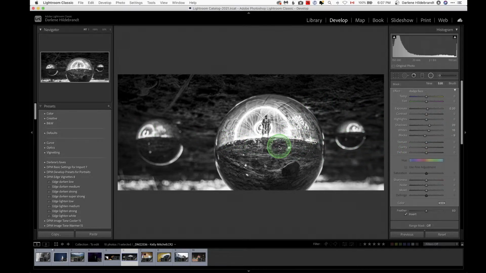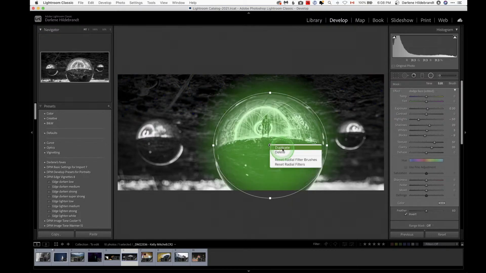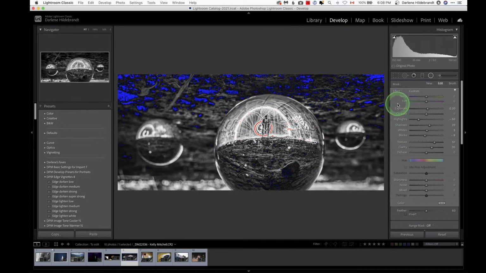And so what I'm doing inside of the radio filter here is I'm lightening the inside, right? And I might not go so much with the whites because I want to make sure I'm not clipping those highlights again. Okay, so I'm going to keep my highlights lowered. And then I'm also going to increase the texture and the clarity inside that ball, okay? Then what I can do is invert, make a duplicate. So now I have a second one. So this is a second radio filter. And I can invert it.